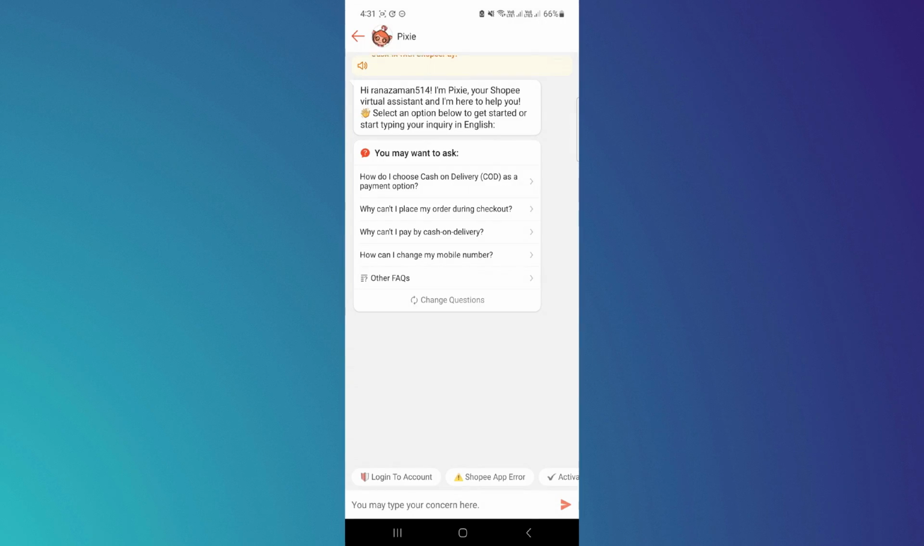Now on this page, it's going to download some data. So in this case, it's going to download the Pixie app or the chatbot here. But in this case, you just need to ask for assistance on fixing this issue on your checkout. So that's basically how you can fix Shopee Error Checkout S13.